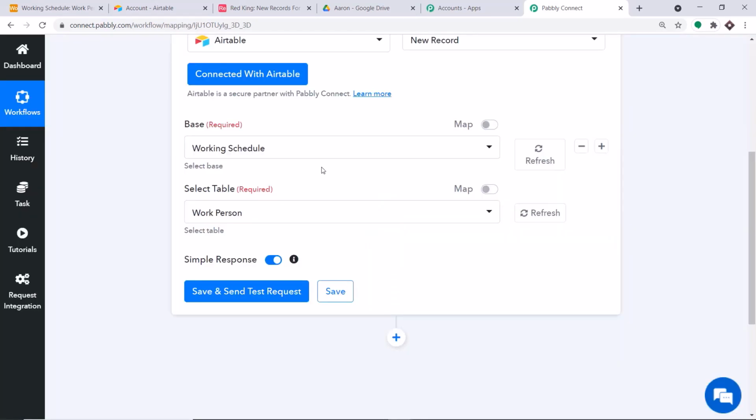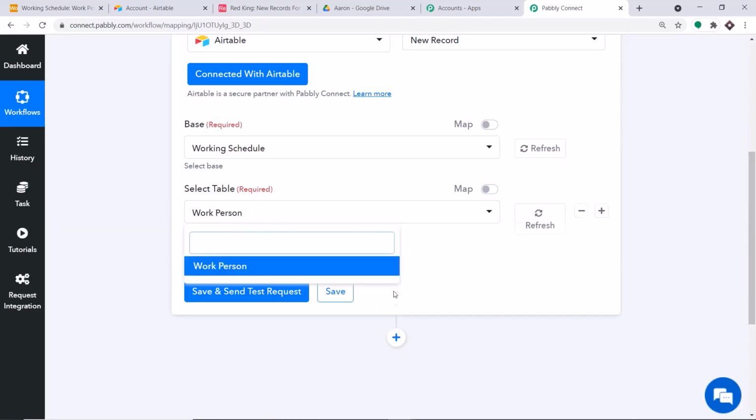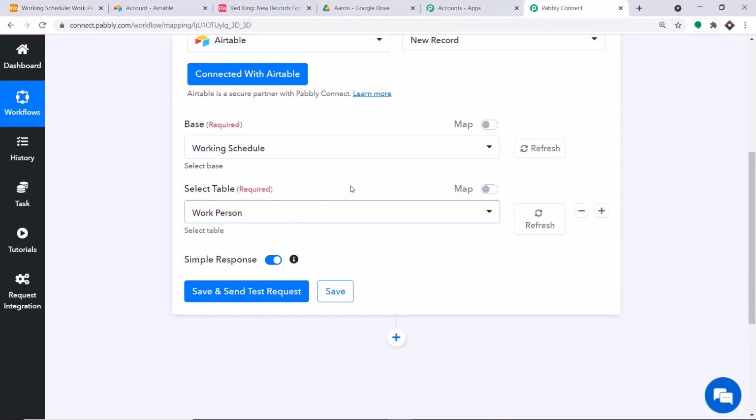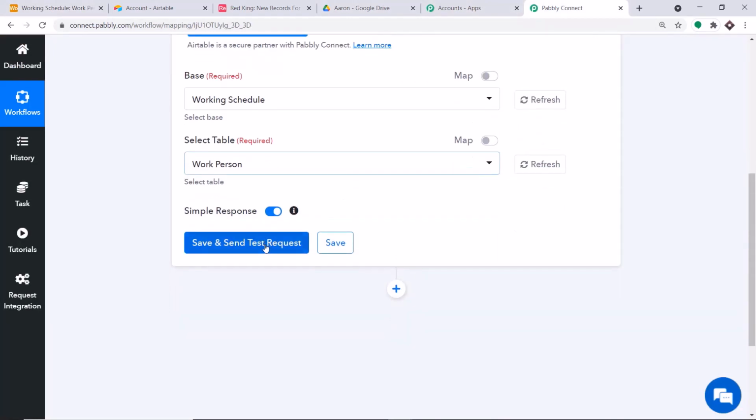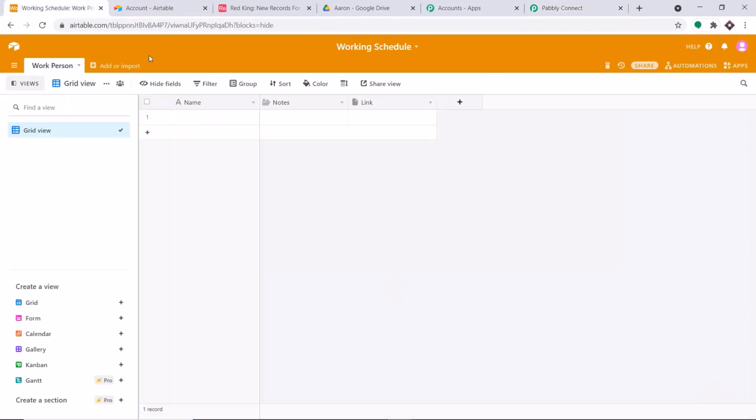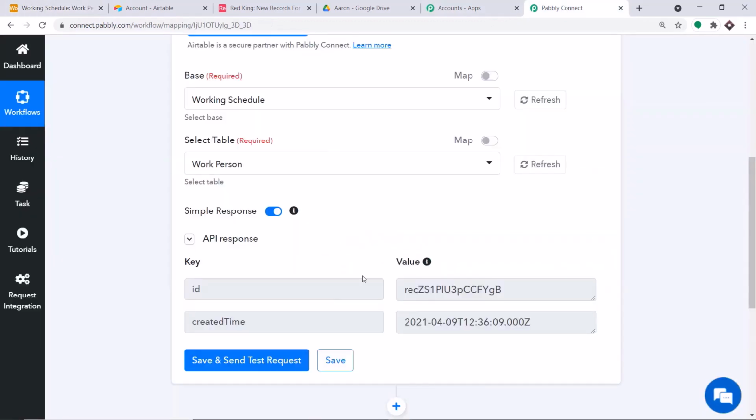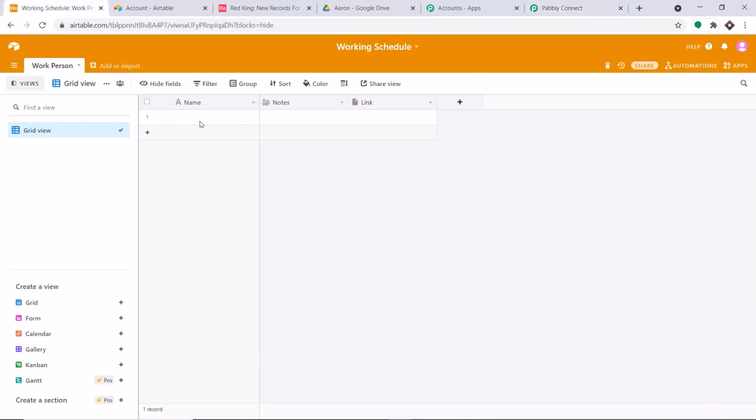So we have selected it. By default it is showing the table that is associated with it, that is work person. If there were more tables, more tables would have been shown in the drop down, but there is only one table, that is work person. It is being reflected here and we have selected it. When I click on save and send test request, it will show the data of the recently created record. Let me show you what it will do. At present we don't have any record, so let me click on save and send test request. As you can see, the API response is showing no such data.